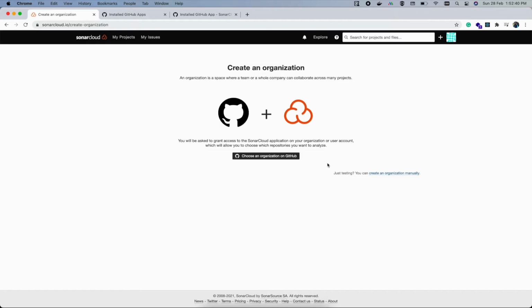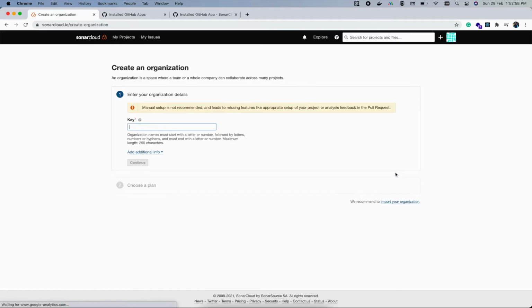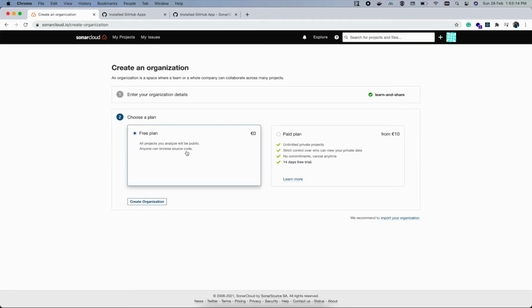So all your team members are mapped to the same organization, so we don't have to create a manual organization. Whatever is there for your project, right, it will pick that GitHub repos name and it will create it as an organization. So for now I'm going to just create that as a custom organization. So what I'll do is I'll create an organization name as learn and share, continue. So as you can see here, there are two plans, right?